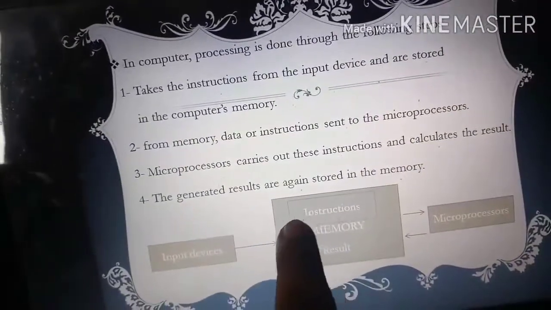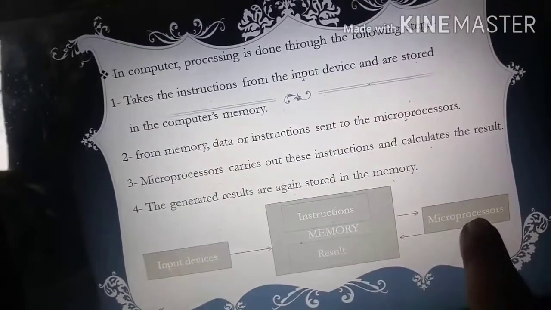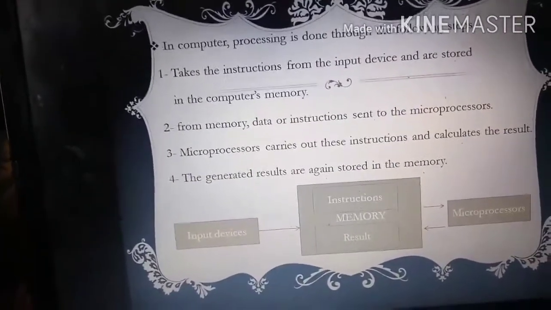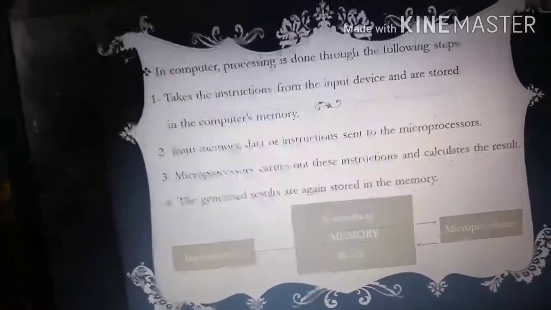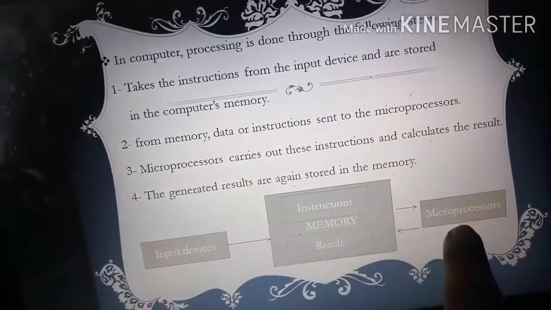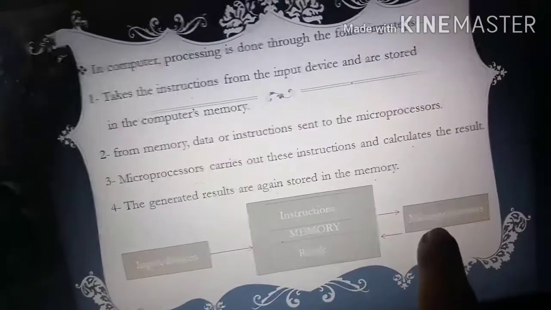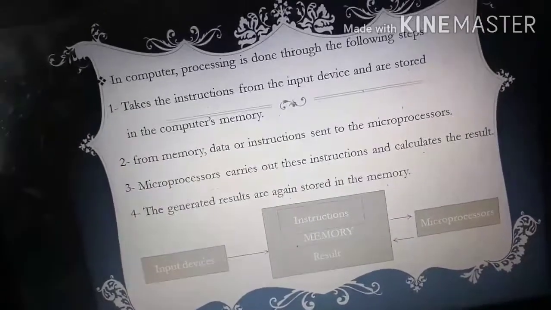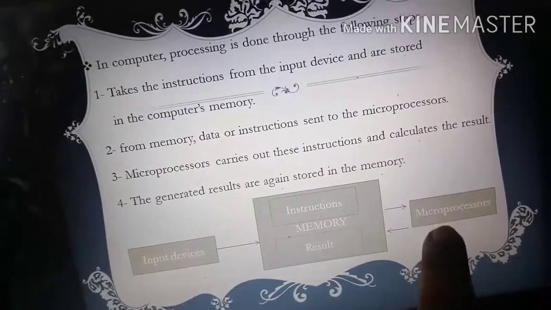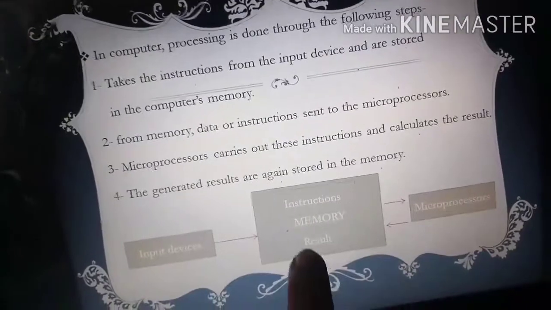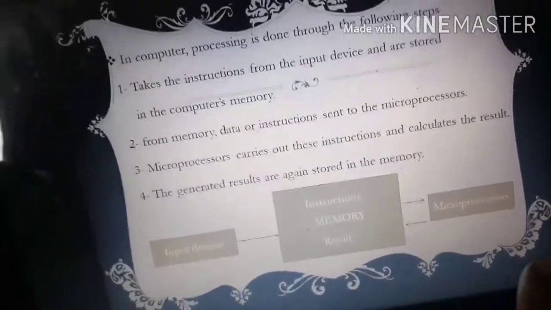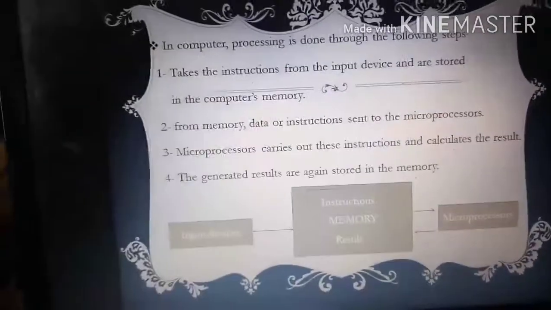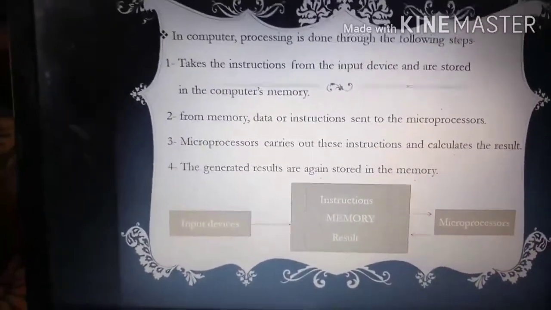From memory, the instructions pass to the microprocessor. In the microprocessor, the instructions are processed. Then the microprocessor produces some results, and the results are stored again. When the result is generated, it is stored in the main memory, and from the main memory we see it on our screen.